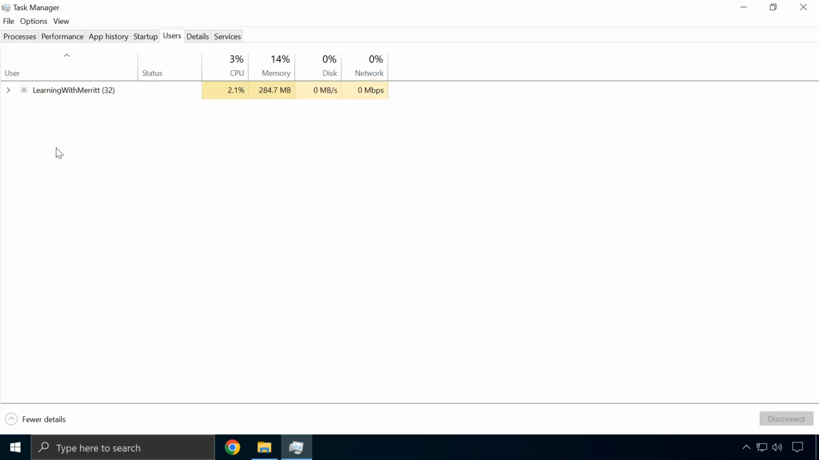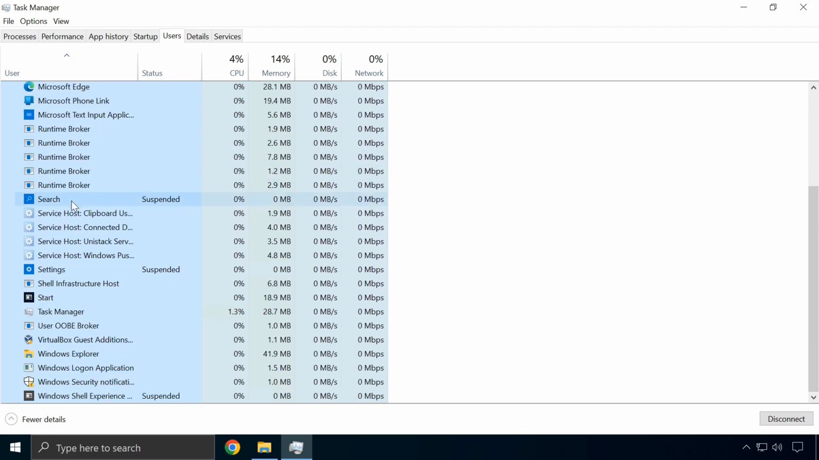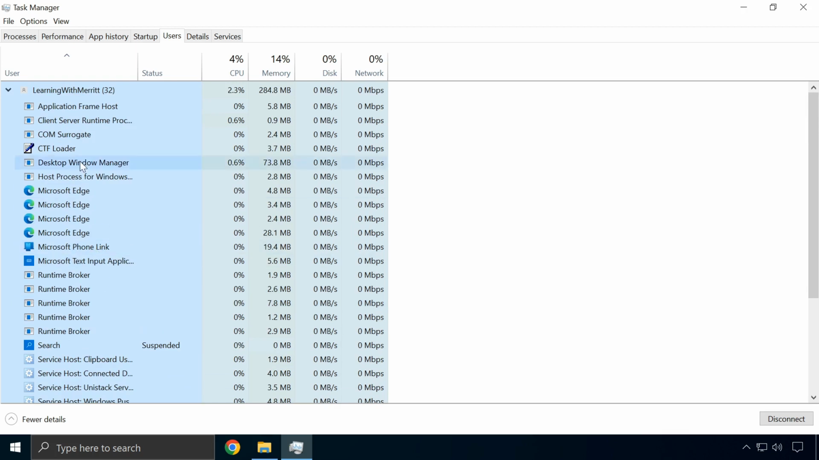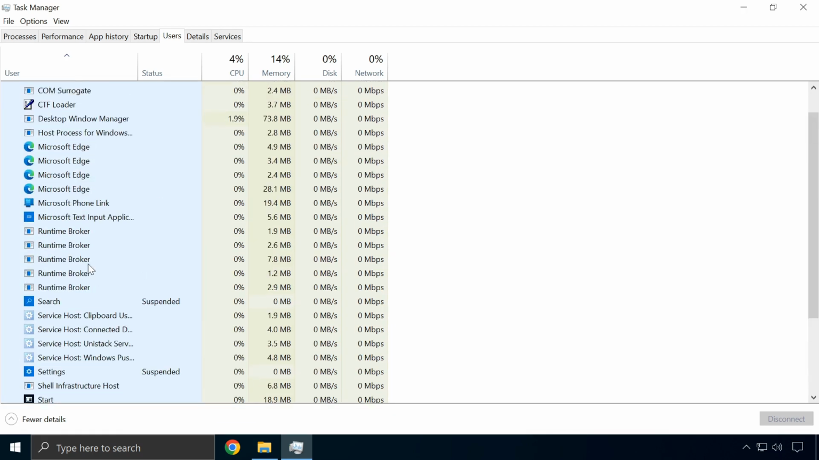We can check users here, and you can see if there are multiple users logged in with processes running. Right now there's only me, right? And if I wanted to be real crazy, I could disconnect. I can also go to manage user accounts. I can expand and see what processes are being run by my user. And if I want to get rid of one, I can go to end task, right? If I want to. Let's see what else. Yeah, that's pretty much it.